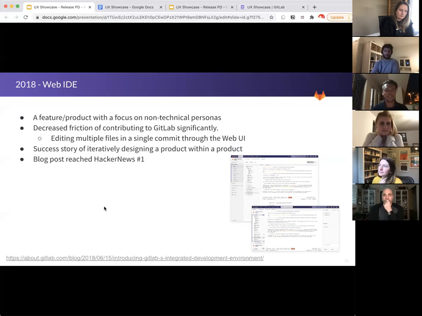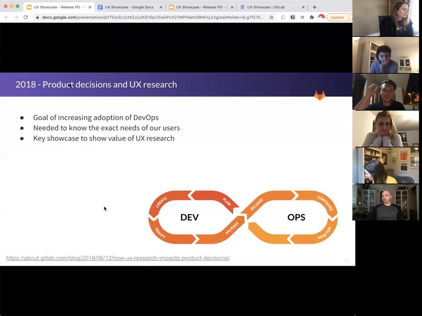How are we going to set up the first MVC, instead of just one milestone? That was an interesting thing to put in there. So here are some product decisions, how they were evolving, and how UX research was influencing product decisions.